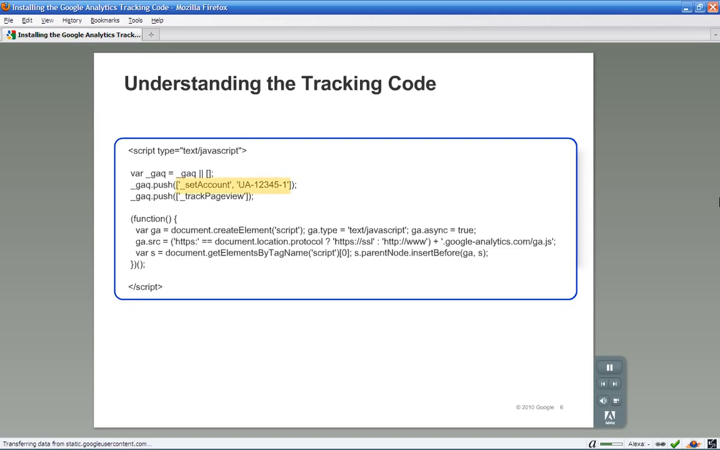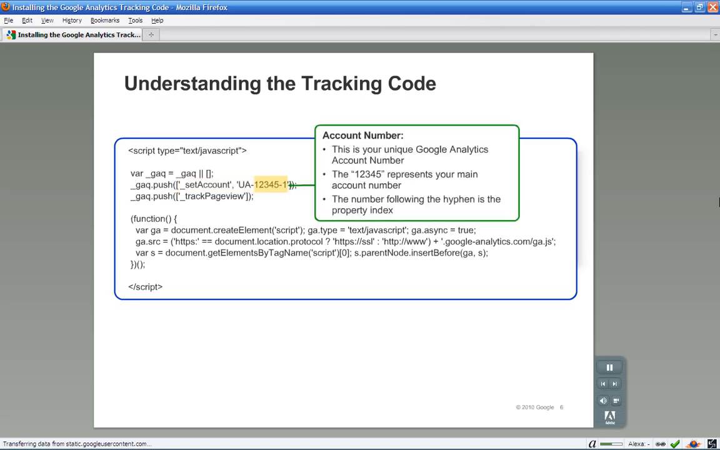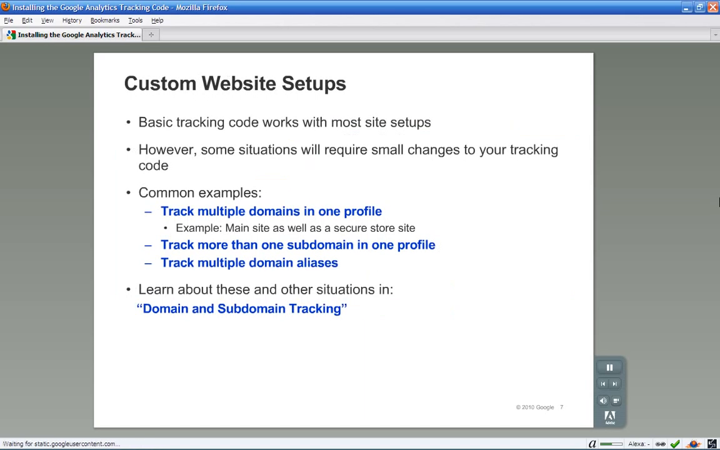Let's look at the tracking code. This section of the code tells Google Analytics which account this traffic belongs to. The number immediately following the UA dash is your unique Google Analytics account number, and the number following the last dash is the property index. Review the lesson on accounts and profiles to learn about the property index. This section of the tracking code automatically detects secure versus non-secure pages, so you can use the same tracking code on both HTTPS and HTTP pages.